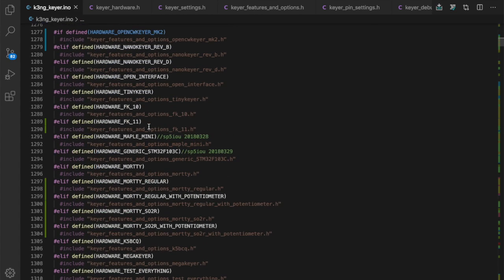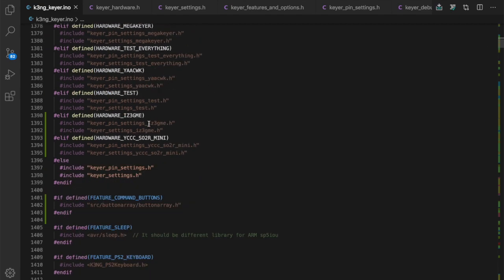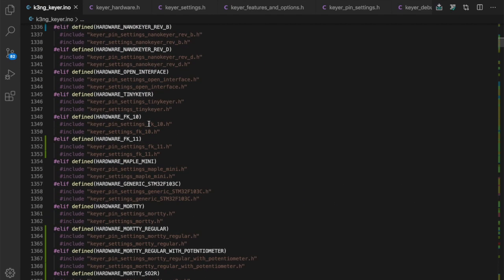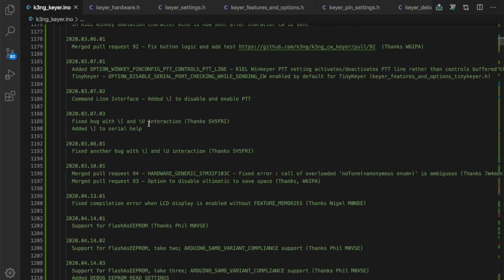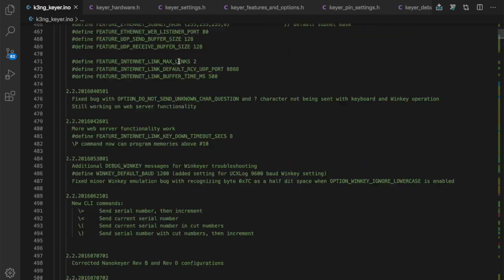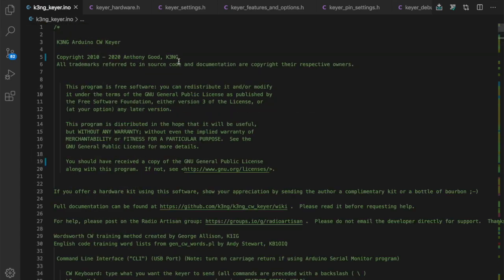I'm not going to go down through the rest of the code. That'll probably be in a future video where I can get deeper into the structure of the coding and everything, but that's not the purpose of this video here.